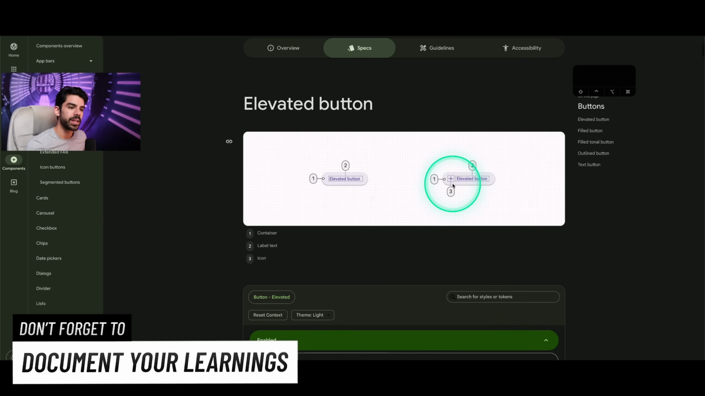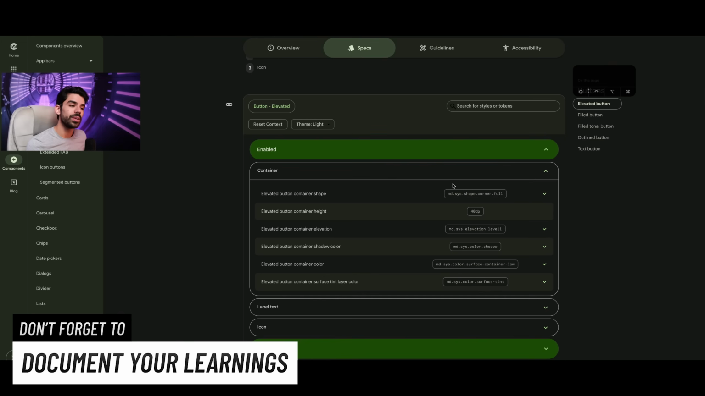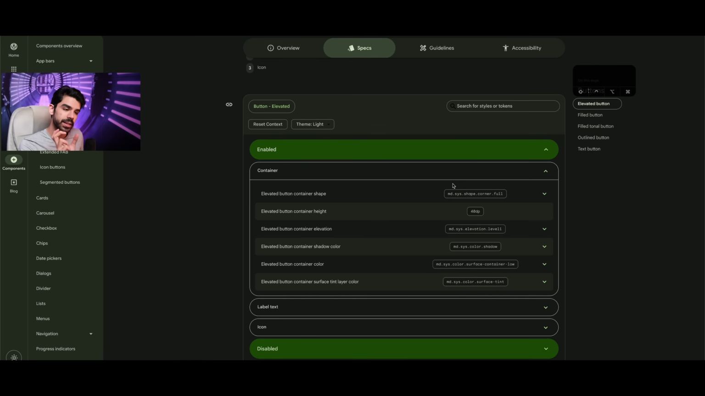If there's an icon, then that becomes the third component. Now, you remember we spoke about variables where I said that every single thing needs to have a specific number, a value attached to it. See what they've done here. If I talk about the elevated button container shape, they have this specific keyword attached to it.